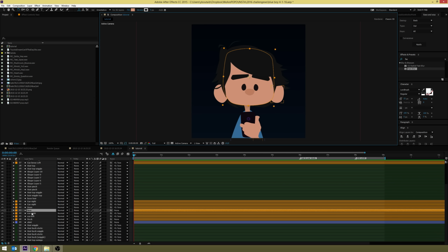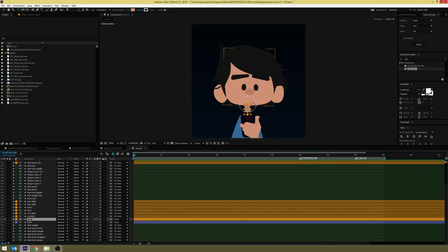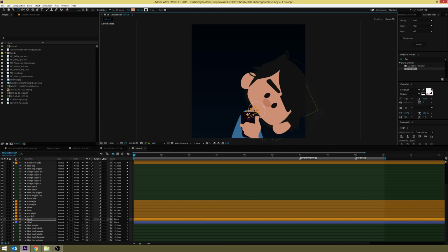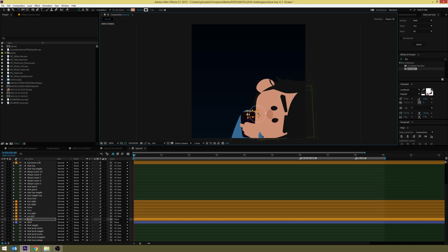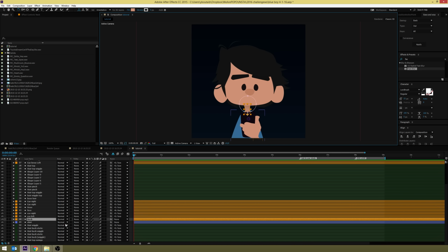The next thing is that the face is supposed to follow the neck. So if I rotate the neck, this is before Metal Gear, this is after Metal Gear. So that's what happens. Alright, that's pretty much it.